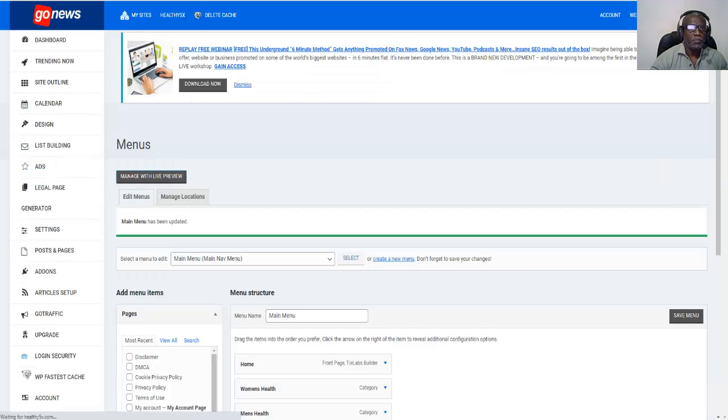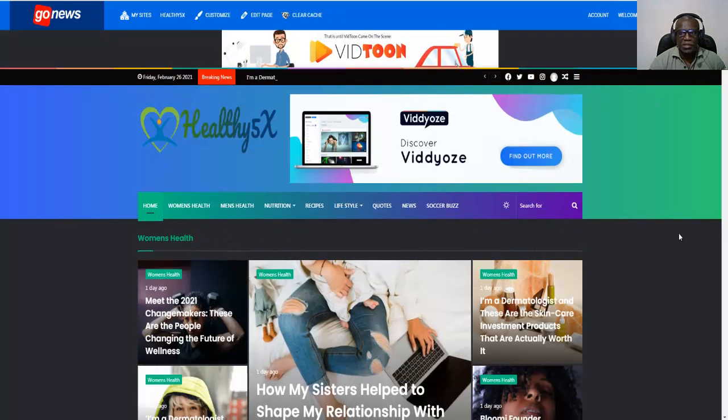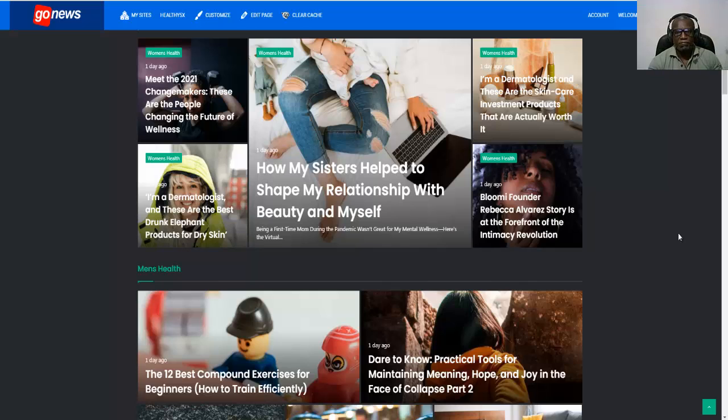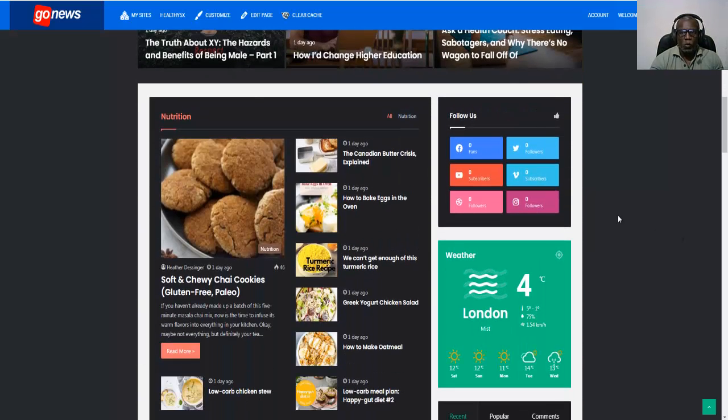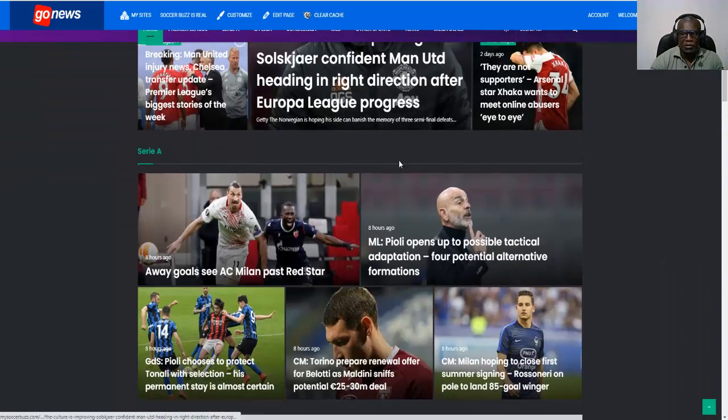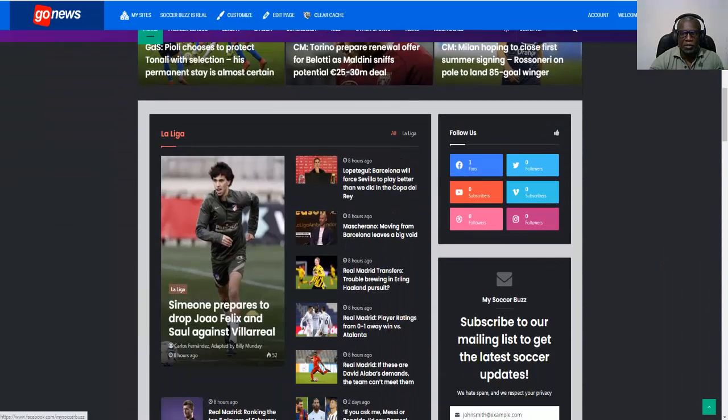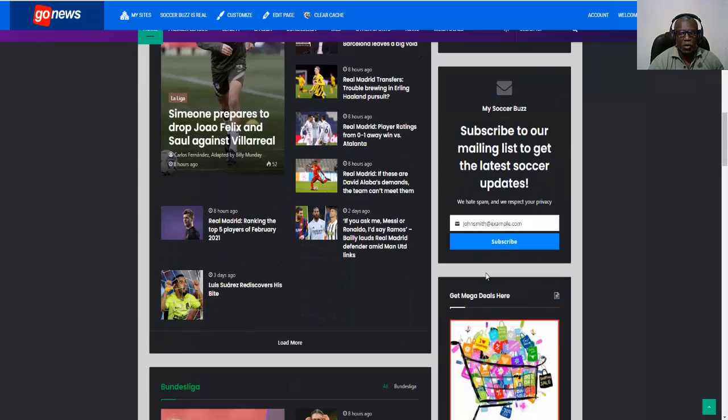Now if you look at these two sites, you will see something obviously vastly different. Right here you can see there's a weather and follow us, etc. And then if you look at My Soccer Buzz, you can see that the opt-in box is here. Now I like the opt-in box to be right up here. I don't want to be pushy, but the money is in the list, we all know that, right? So I want people to opt in, obviously.